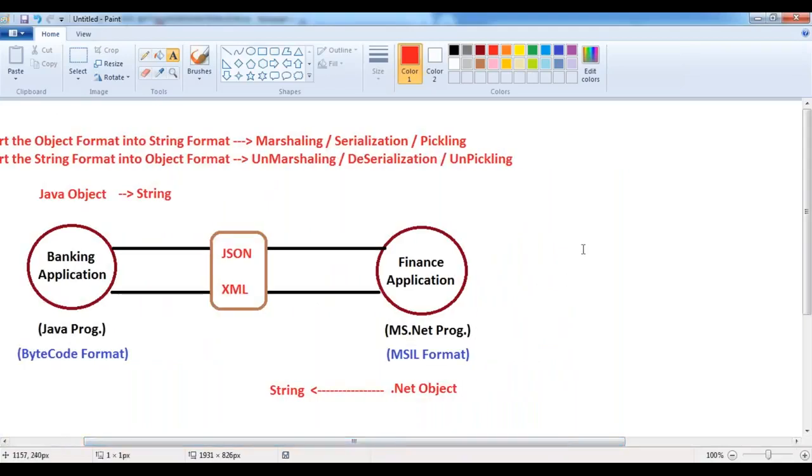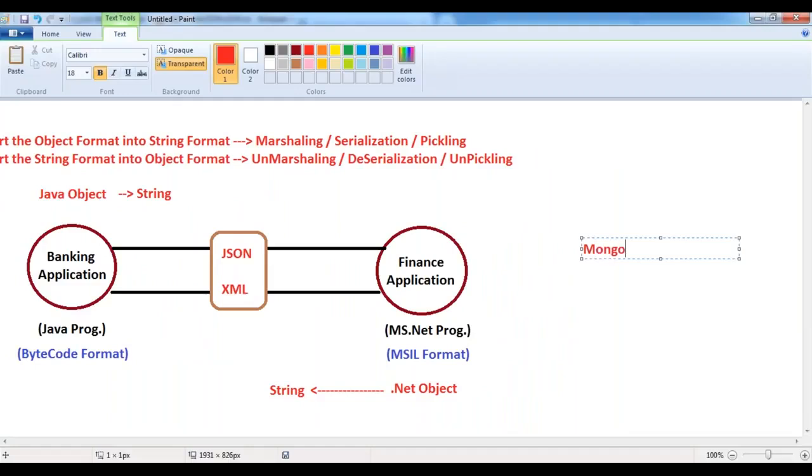When you go to some databases, especially MongoDB, it purely stores the data in the form of JSON format. Databases like Oracle, SQL Server, Teradata and MySQL generally store data in tabular formats, in rows and columns. But MongoDB stores the data in JSON format because JSON processing is very, very fast.